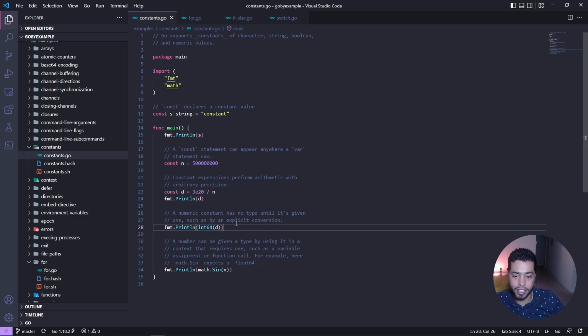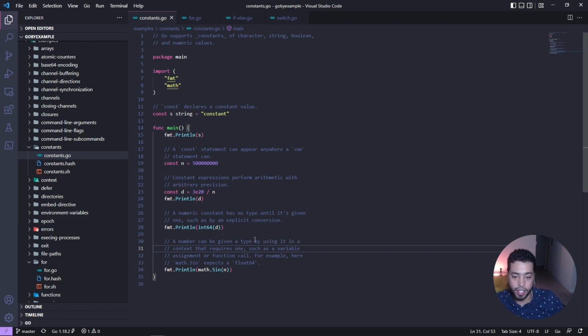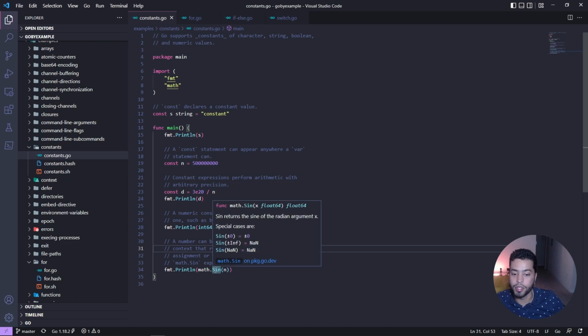And last but not least, to show what it means that a constant has no type until given one, is this one right here. Letter n here is an untyped integer. But look at what it says: a number can be given a type by using it in a context that requires one, such as a variable assignment or function call. For example, here math.Sin expects a float. If you mouse over the function, you'll see the accepted parameter is a float.